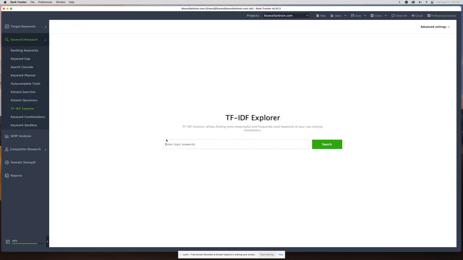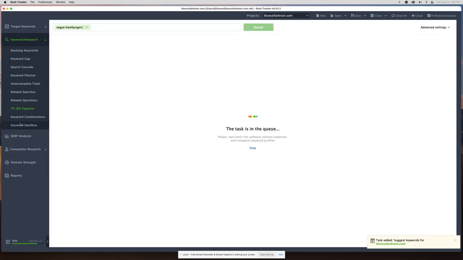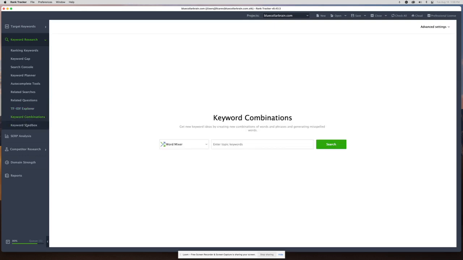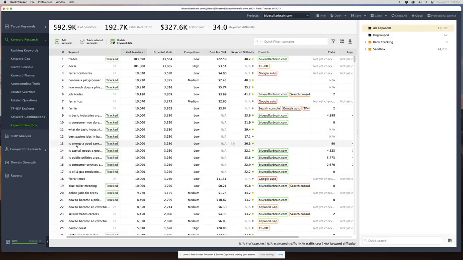Then they have a TF-IDF Explorer. So let's do vegan hamburgers. I know that's not really the right thing to write, but that was the first thing that came to my mind. I have no idea why. So let's just see what that does real quick. And then you have keyword combinations and then a keyword sandbox. So there's lots of different things that you can play with. Keyword sandbox is probably stuff I played with a while ago. I haven't really touched that in a while.